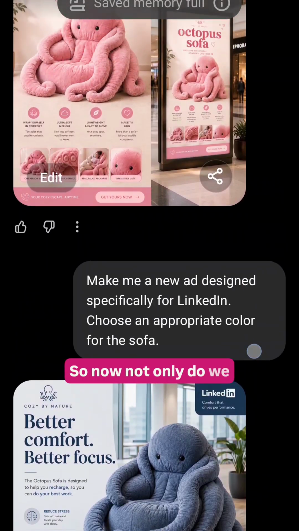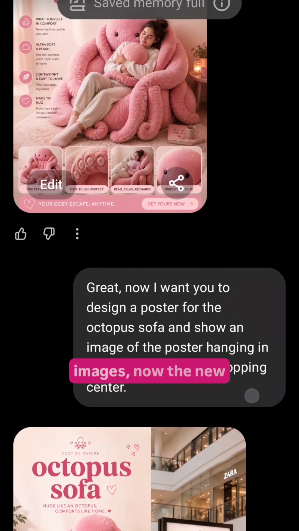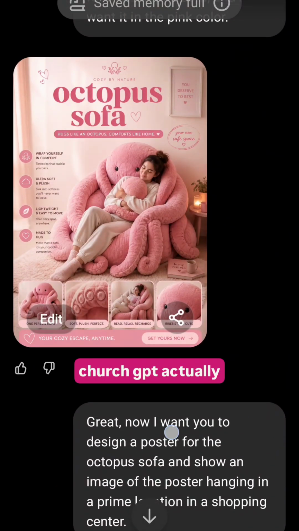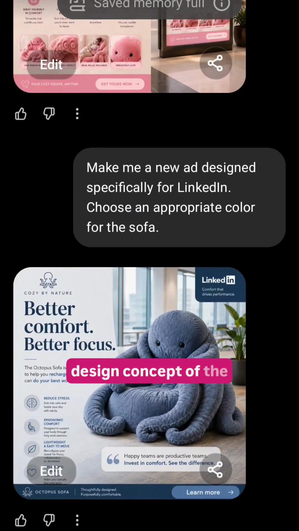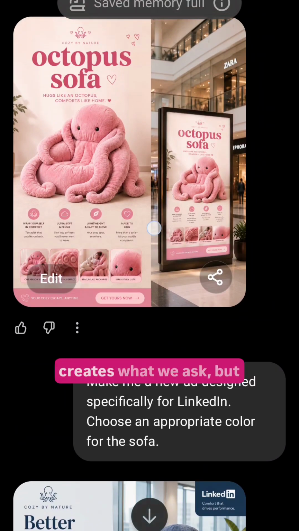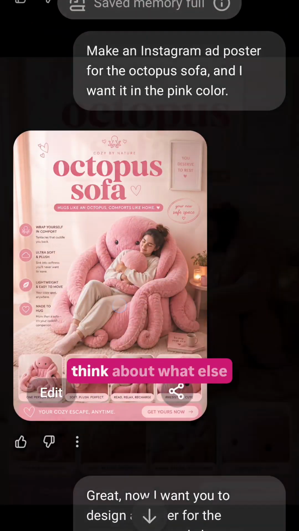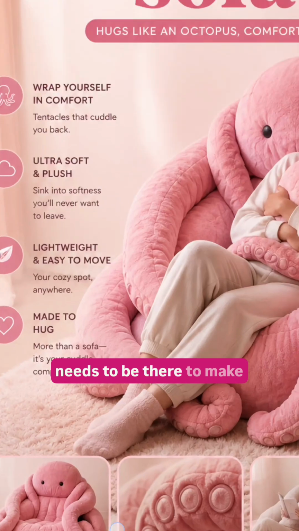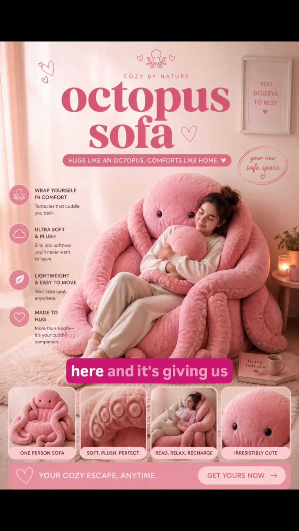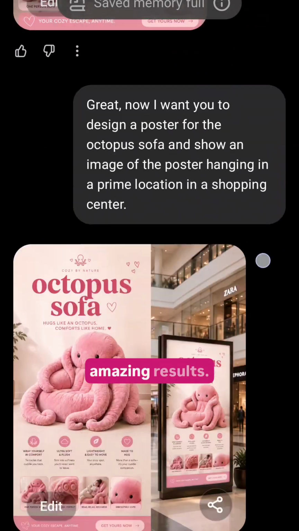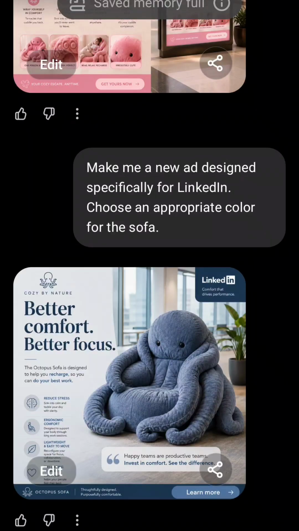So now not only do we have an AI that can make images, the new ChatGPT actually really understands the design concept of the images, all the little details around and the difference. It thinks about it, not just creates what we ask, but thinks about what else needs to be there to make it optimized for what we need. There is more analysis here, and it's giving us amazing results.